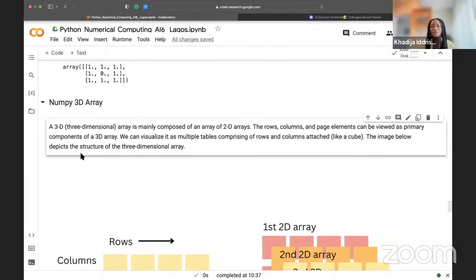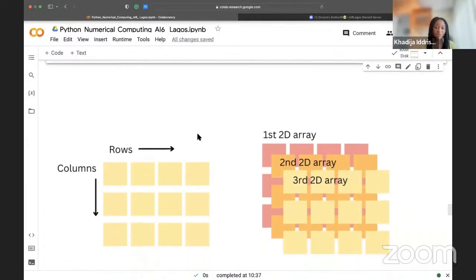So can anyone guess for 4D arrays what we would have? Yes, thank you, Delamore. Sorry. Yeah, so Sarah got it right. 4D arrays contain arrays that have 3D arrays. So that is how we are going to start moving from now on.